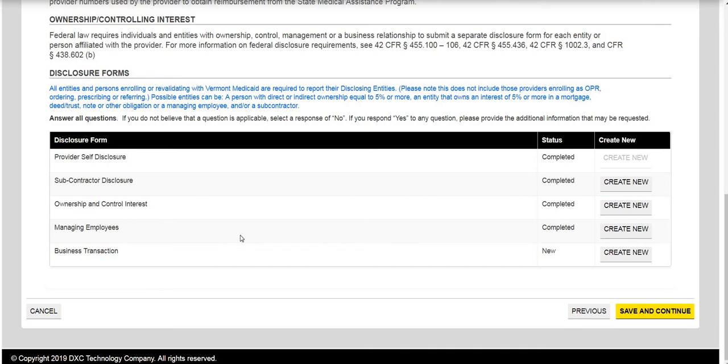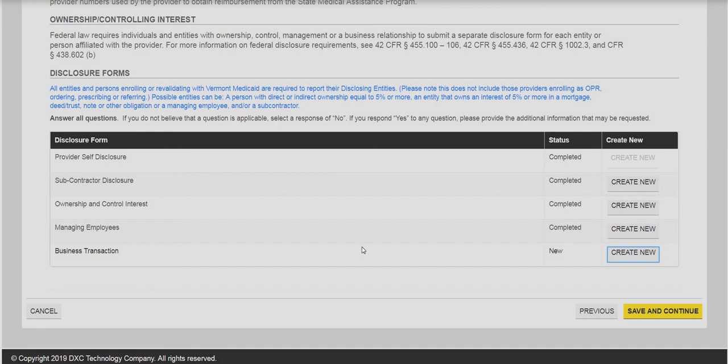And now we've completed the managing employees. Lastly, I'm going to move on to business transaction. I'm going to hit create new.